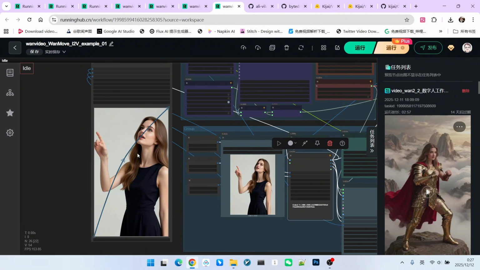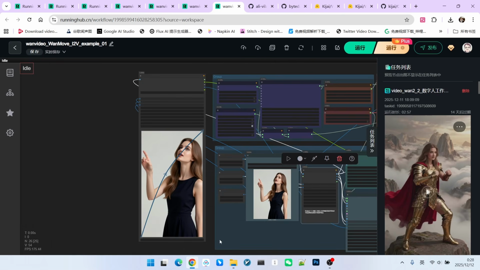The best way is if you have a standard 916 image, you can use that image as a reference image here and use it as the background. This way, you don't need to run it in advance.